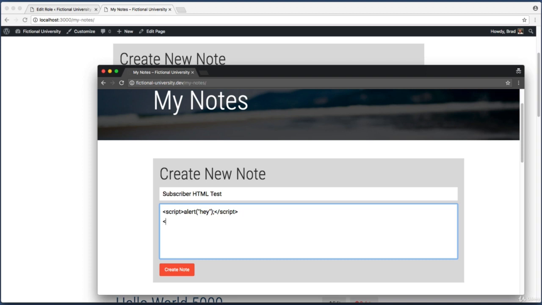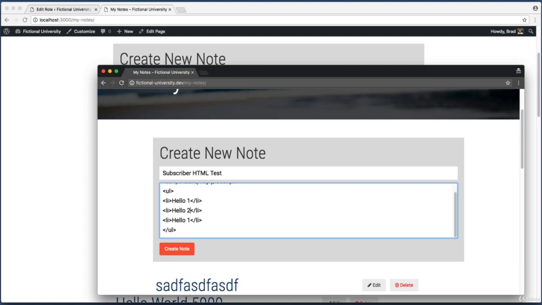But below that, maybe we want to include an unordered list. And within that, we would include a list item and say hello 1. And then maybe we have a few of those, right? Hello 2, hello 3, or maybe down here we would have a paragraph and say this text is bold, right? And the bold would be wrapped in a strong tag.